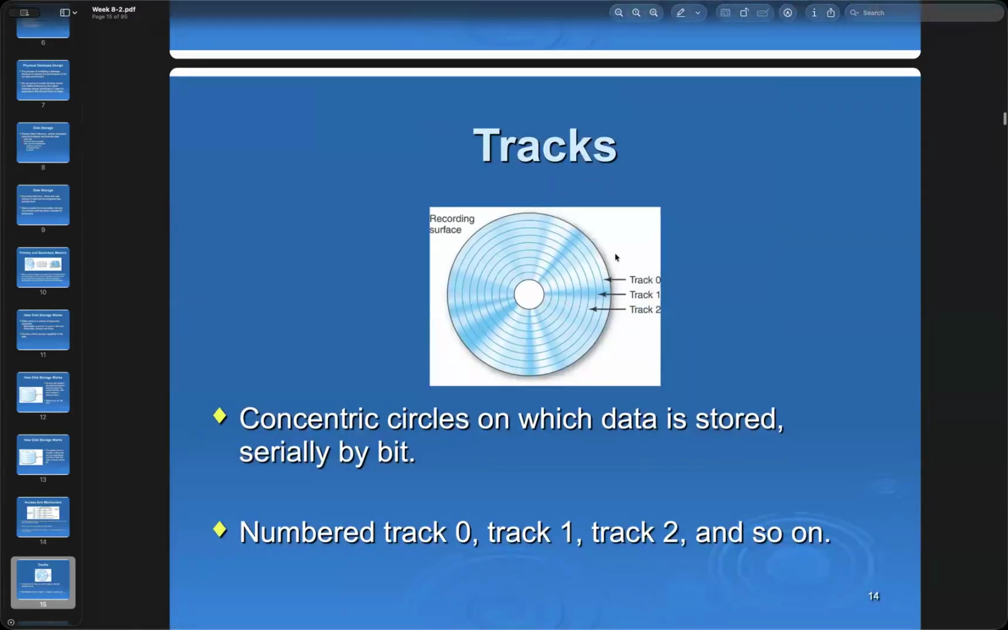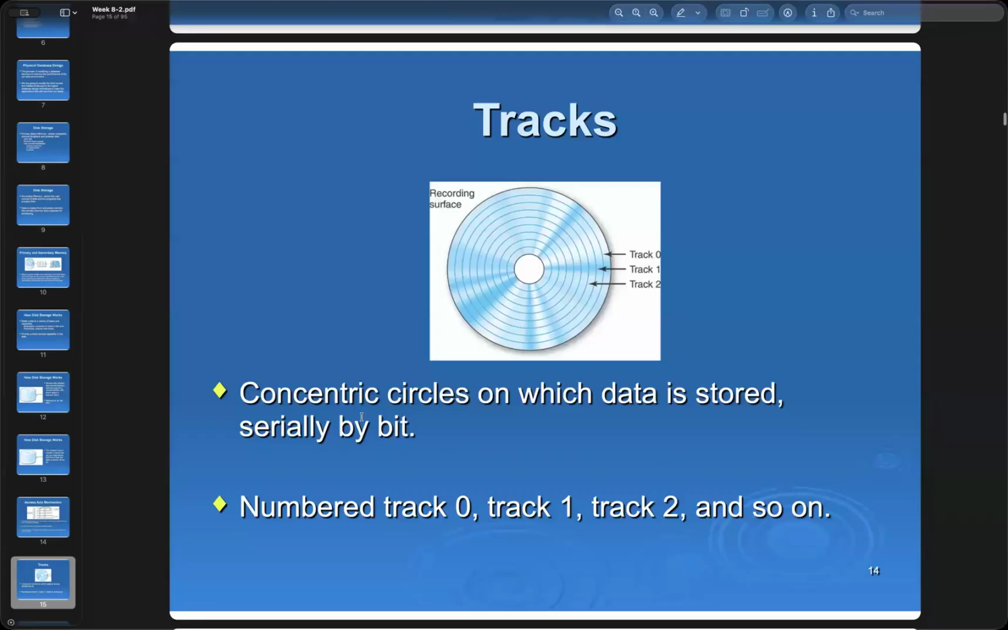Inside the disk there are something called tracks, which are concentric circles where the data is stored serially, bit by bit. All of this happens while they're rotating, so it just keeps going.